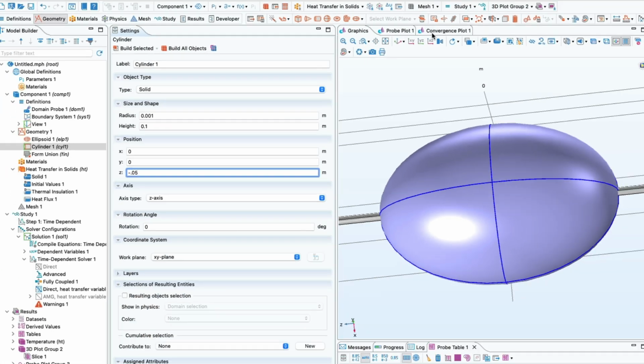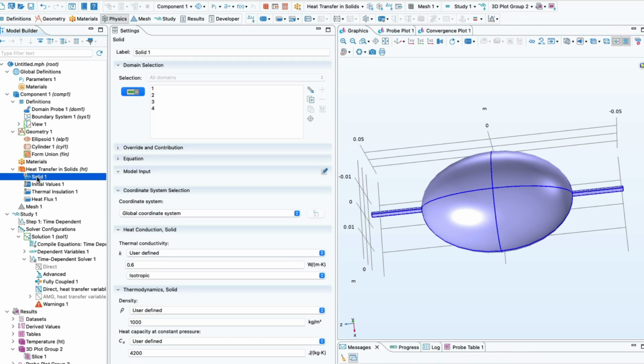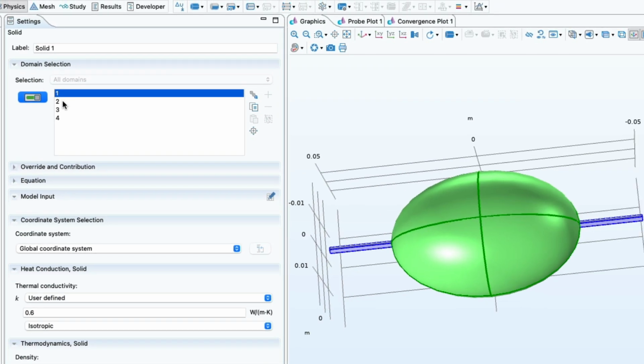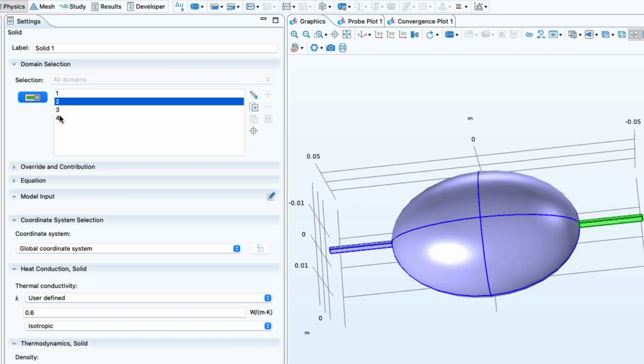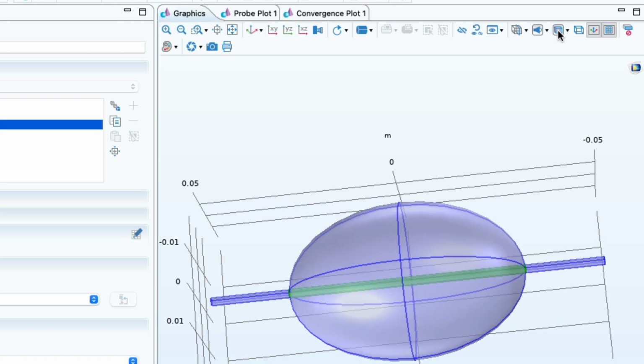Now when we go into solid 1, we see that we have more domains. In my case, we now have 4 different domains, numbered 1 through 4. If you click on the digit 1 in the list of selected domains, you see that that domain is the potato. Domains 2 and 4 are the parts of the cylinder that is outside the potato. But what about domain 3? Well, click on the digit 3 and turn on transparency. You now see that domain 3 is the part of the cylinder that resides inside the potato.